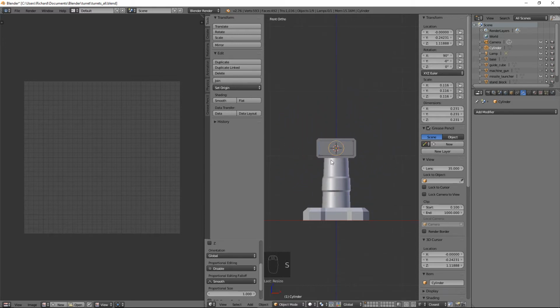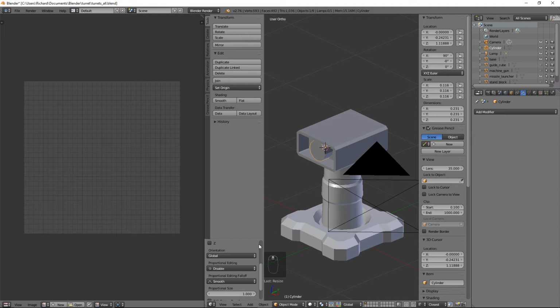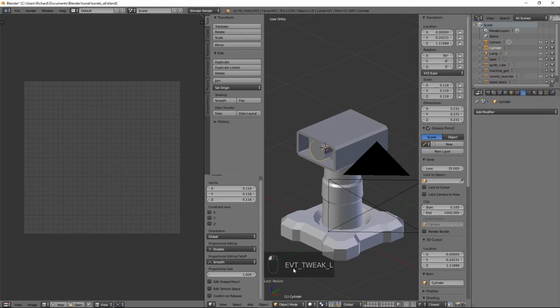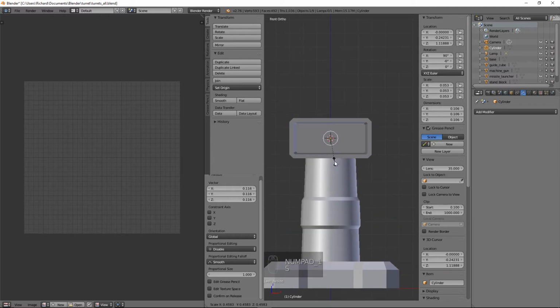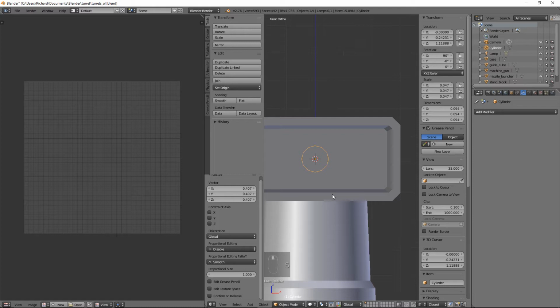scale down. Is it still there? It is. I should bring this up, shouldn't I? There you go, tweak L. Okay, S. Okay, and this is where we're going to start to.